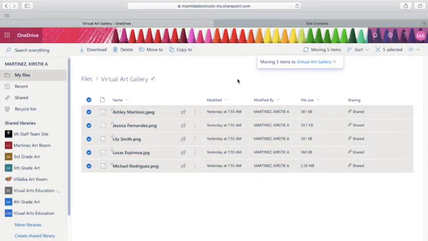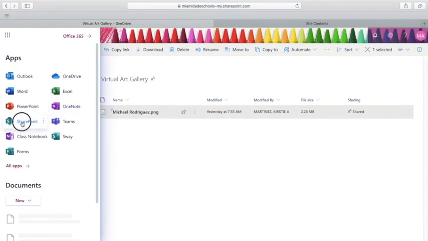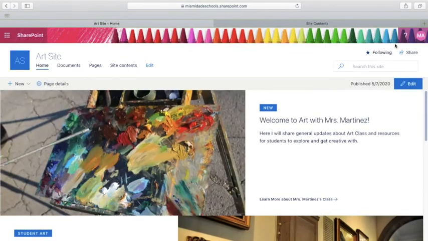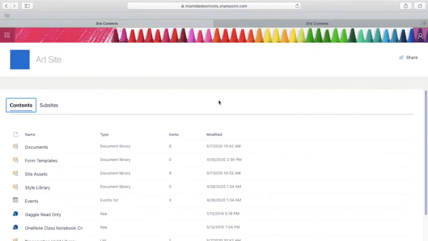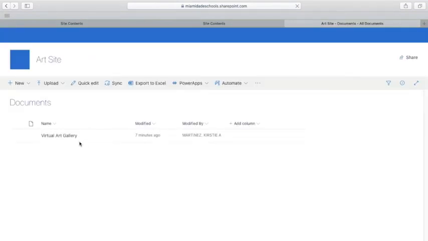Once I've moved all of these images to my SharePoint site, I'm ready to go back and confirm that they were moved over there. So I can click on the set of squares on the top left-hand corner of my page, and then click on SharePoint. And then I will locate my page that I'm working on, which is called Art Site. I will click on the settings gear in the top right-hand corner of my page. Click Site Contents. I will then click on Documents. And my folder Virtual Art Gallery is there.